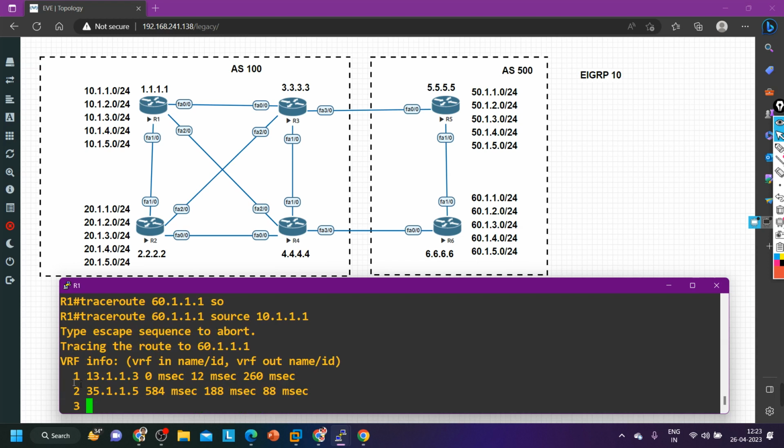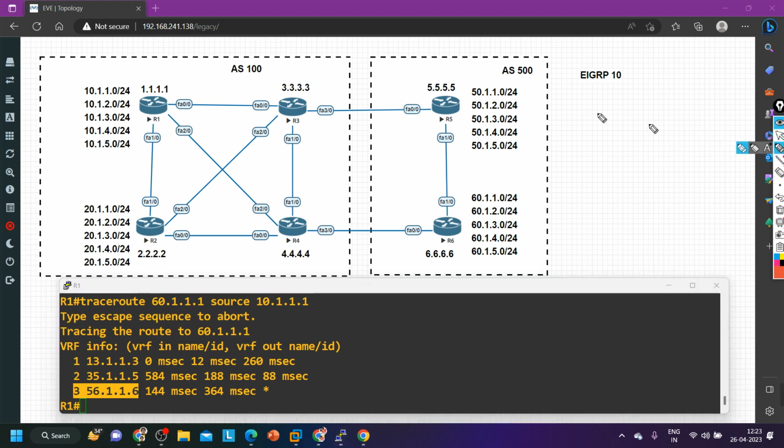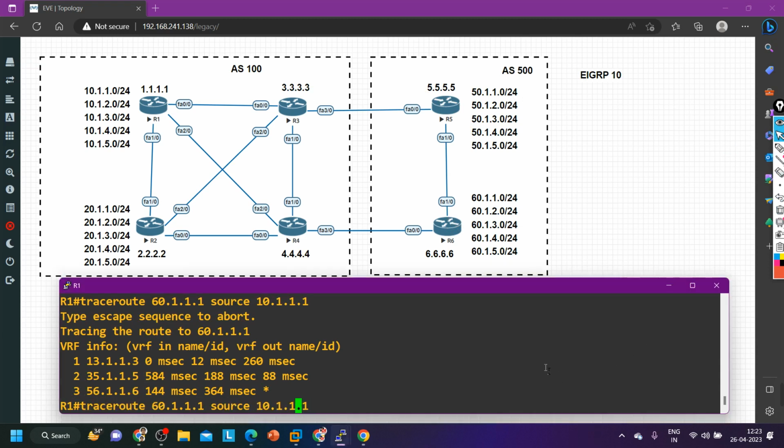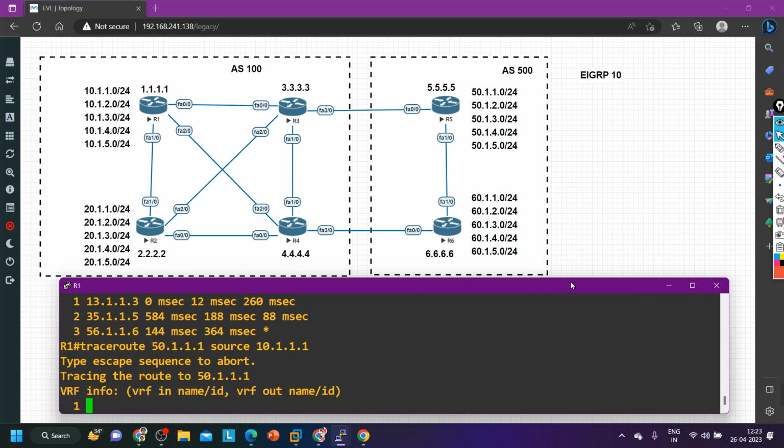So see, traffic is going to 13.1.1.3, to router number 3. After that 35.1.1.5, means to router number 5, and after that 56.1.1.6. Okay, so which path am I using? This path. If you trace route the 50 network, 50.1.1.1, we can remove the configuration. Can I remove this configuration from router 3 and router 4?